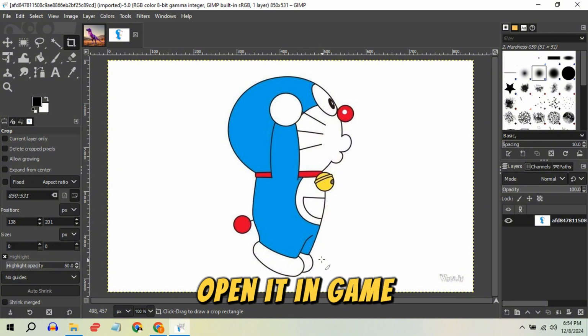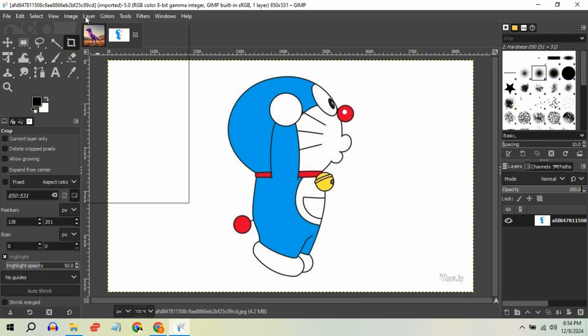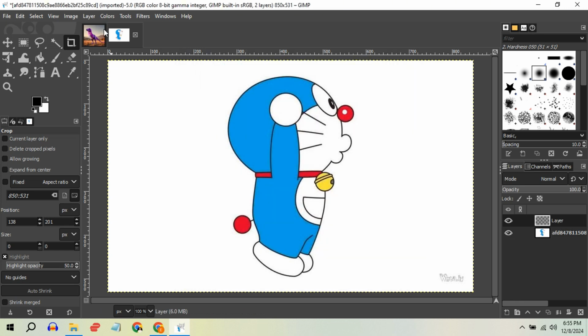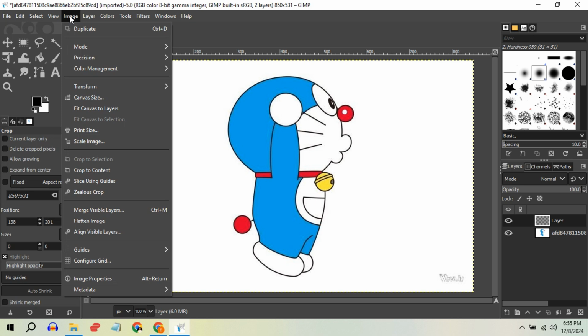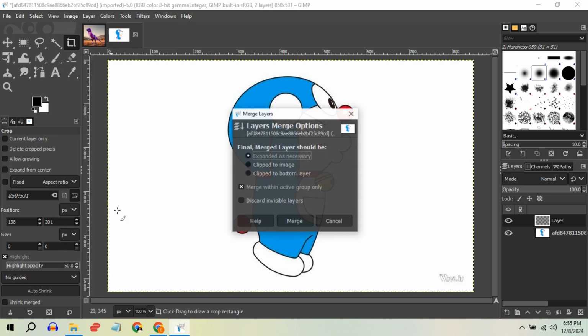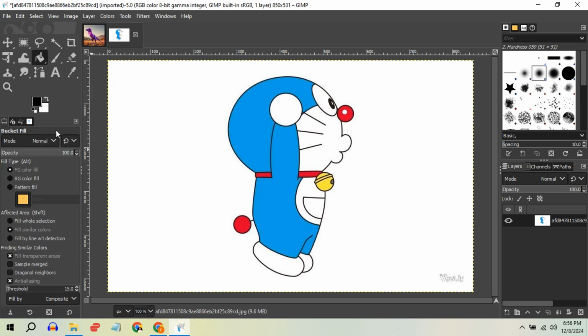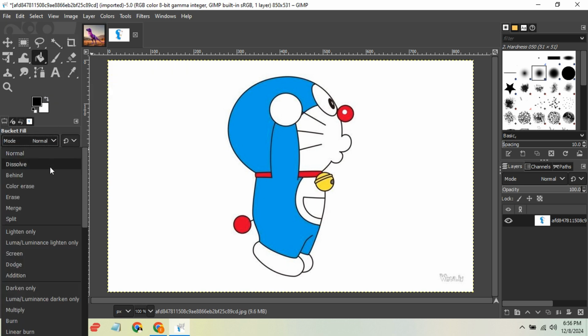Open it in GIMP. From the menu, click Layer. Select New Layer. Ensure the option Fill With is set to Transparency. Click OK. From the menu, click Image. Choose Merge Visible Layers. Click Merge.